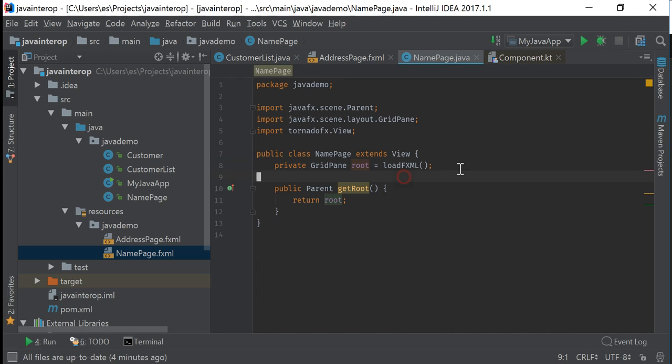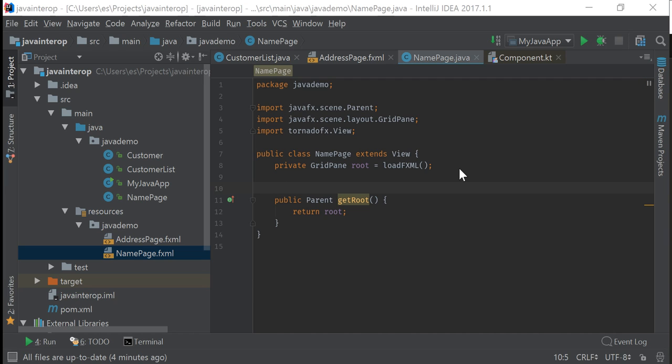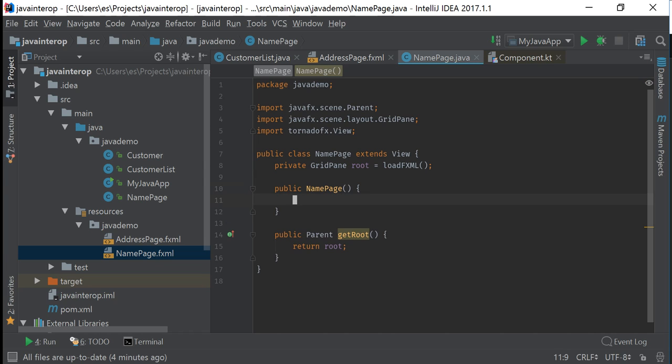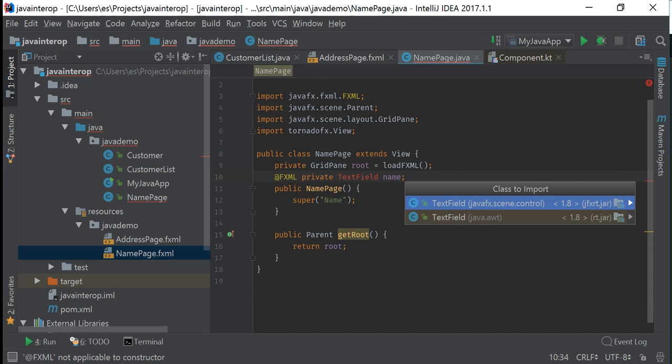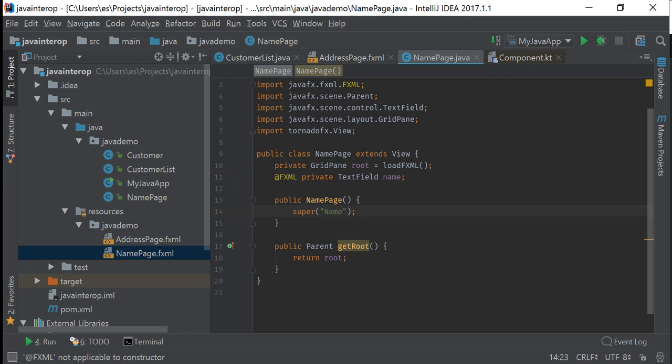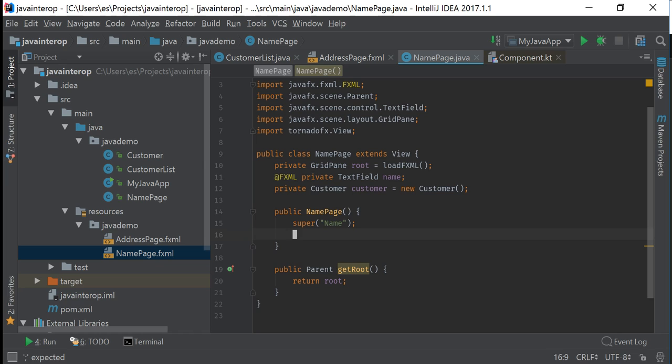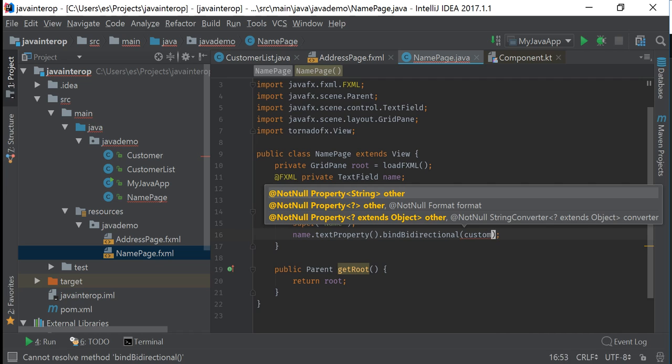The next thing we need to do is to create a constructor. And in the constructor, we need to call super. We will use the super constructor that takes a title. And we'll just call this page Name. Now we need access to the text field inside the name page. And we can use the normal FXML annotation for that and access the text field name. Now we want to have a customer object that's shared between the wizard and the two pages. So before I set up the sharing, I'm just going to create a customer here, like this. So we can continue and bind the name property of this customer to our name text field. The text property of the text field will be bound bidirectionally to the customer name property.